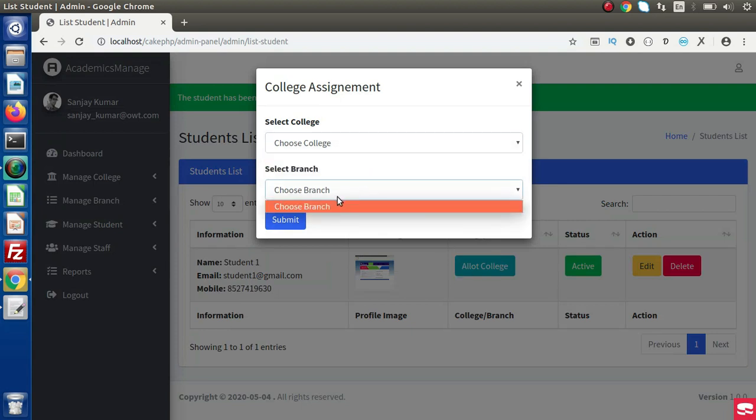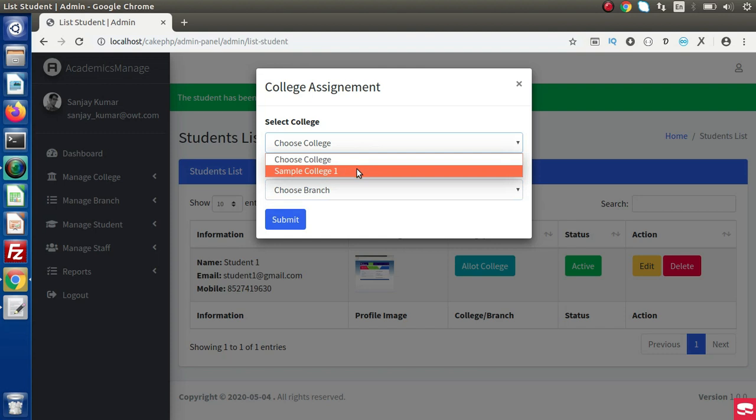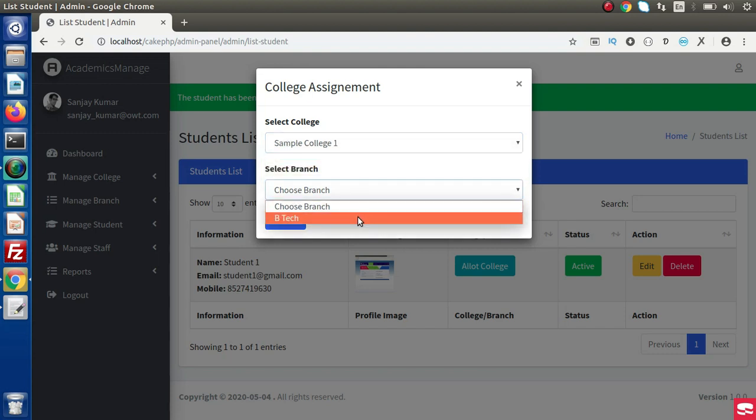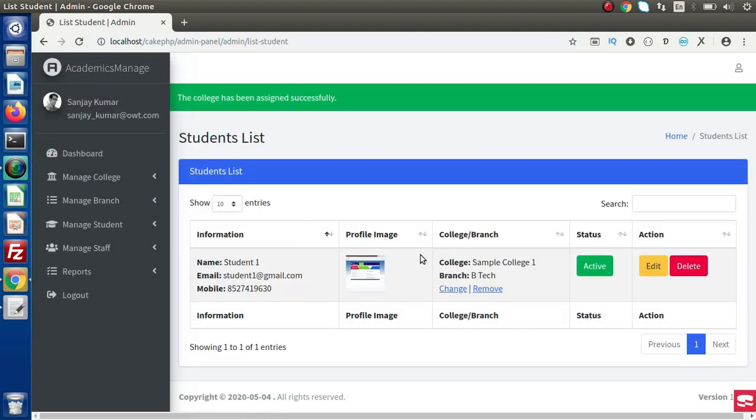Before that, we can see that inside this branch dropdown, there is no branch. But when we select any college, the respective branches will be automatically populated. So click on the submit button. Successfully, as we can see, we have now assigned a college to this student.